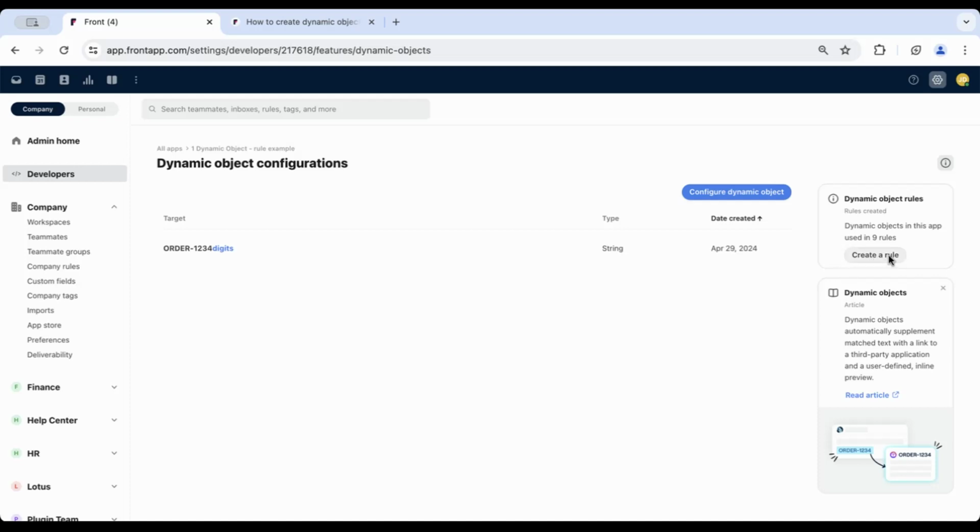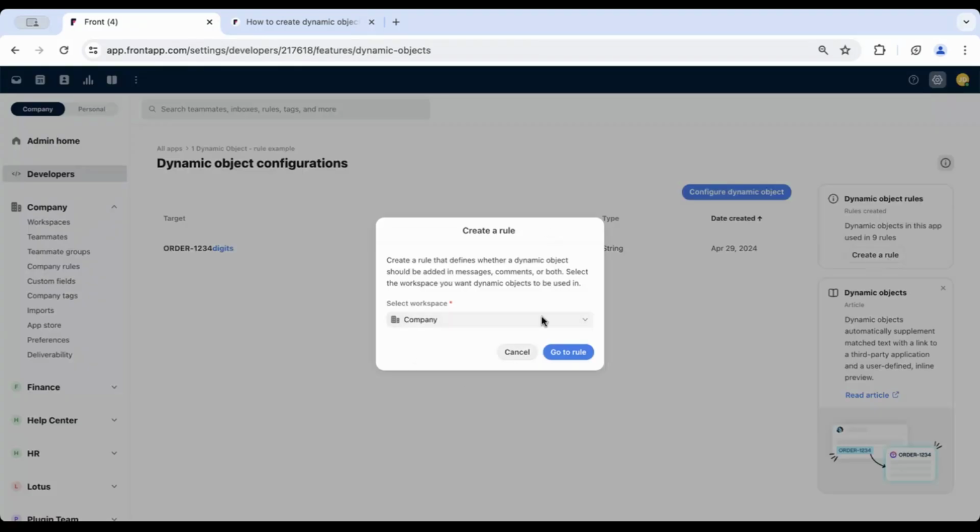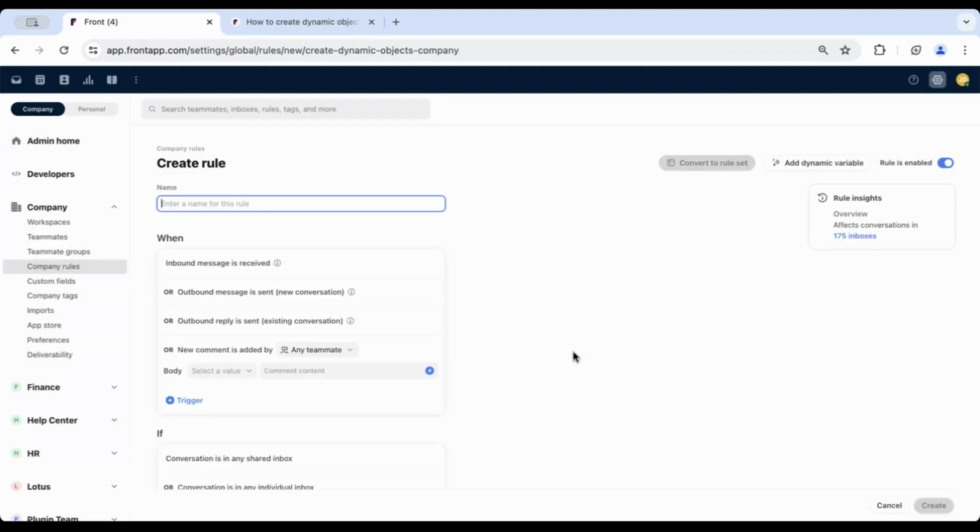Click the Create a Role button here to begin configuring your role. You'll see this pop up where you can select the company or workspace in which to generate your dynamic object. Select Go to Role to navigate to the auto-populated role template.